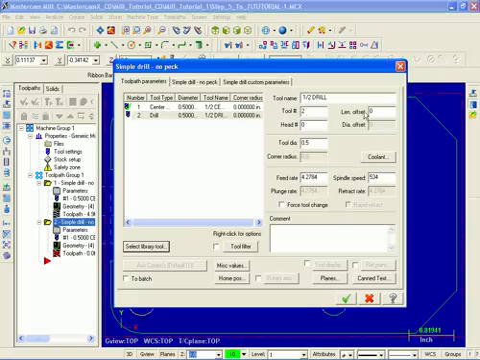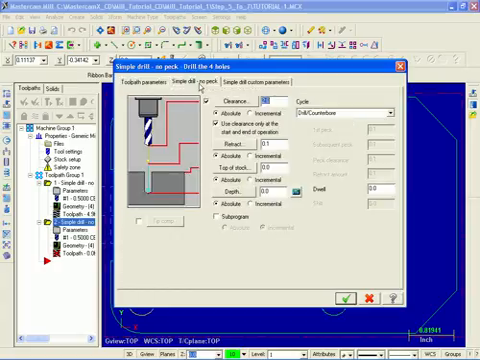Tool number 2, I'm going to change the offset to 2. Moving on down to the comment, I'm going to type in drill the 4 holes. I'm now going to move on to the next tab, simple drill, no peck.